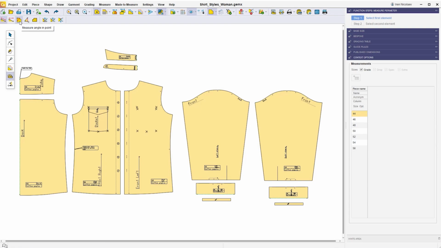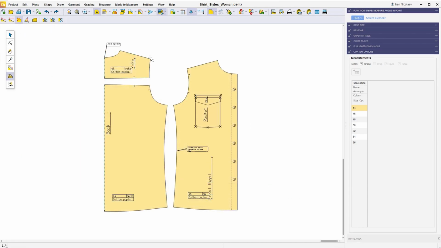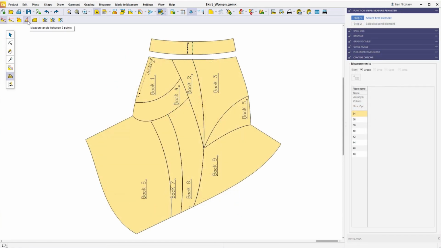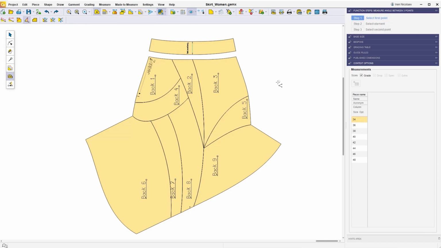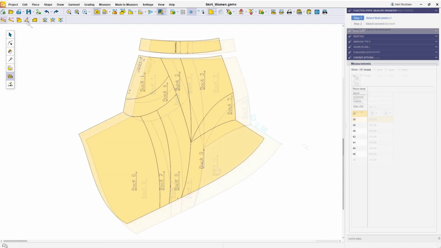To measure an angle, you can either use the measure angle in point function, or you can use the measure angle between 3 points. The measure angle in point function can be used to measure the angle in a corner of a pattern geometry. The measure angle between 3 points function can be used to find the angle between two segments which are not necessarily geometrically identified as a corner on the same pattern geometry.